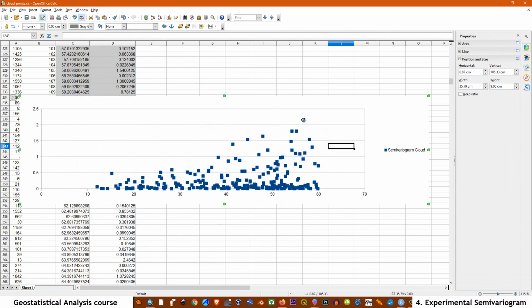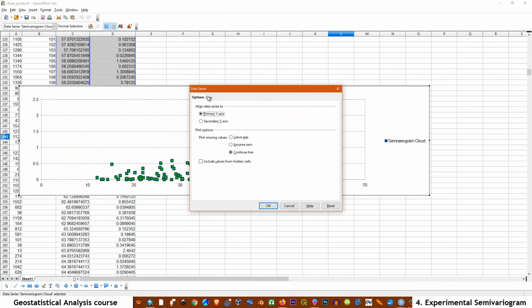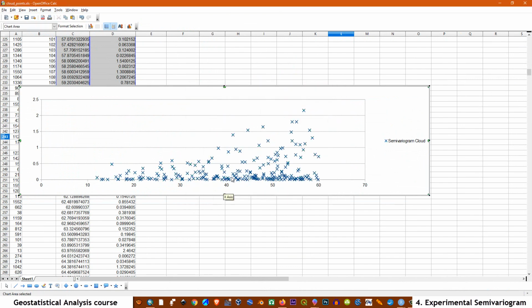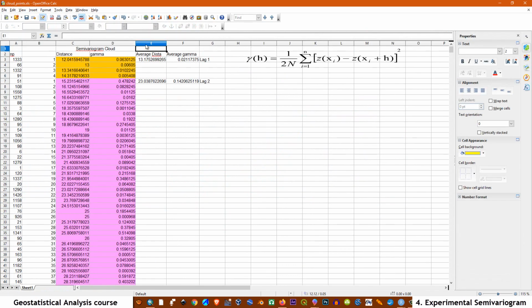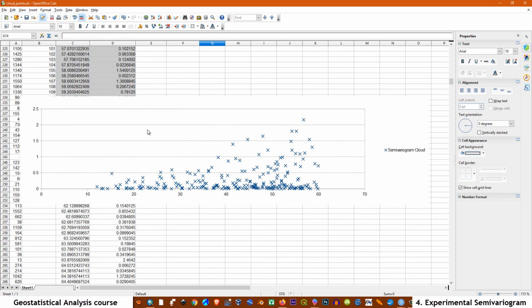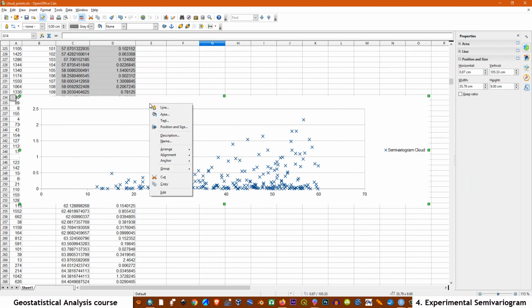I'm going to edit this one a little bit. And now I'm going to plot the average points. I'm going to add here first the name for this one. So this one is going to be the Semivariogram omnidirectional. Okay, now I'm ready to add the average points.